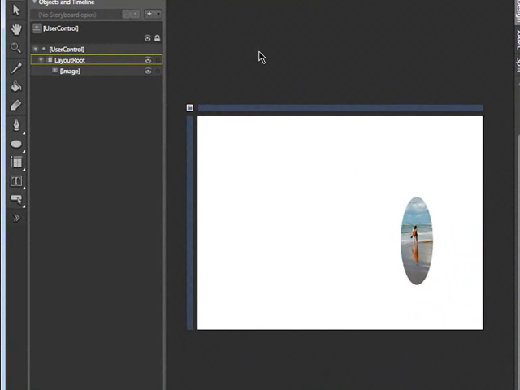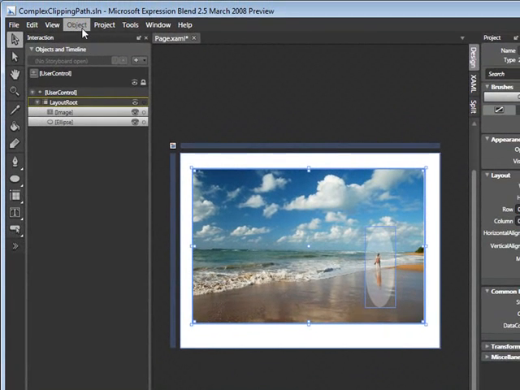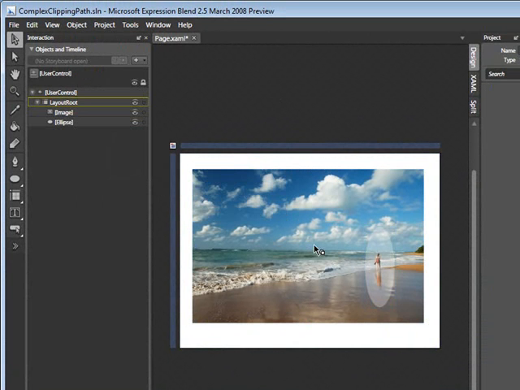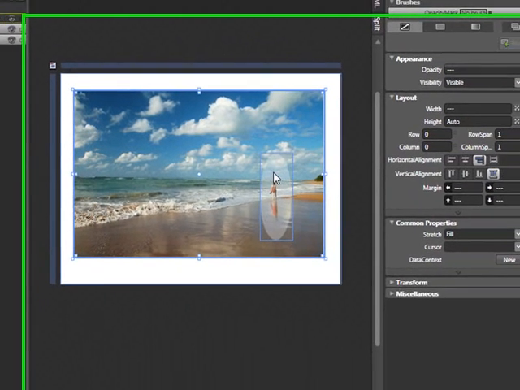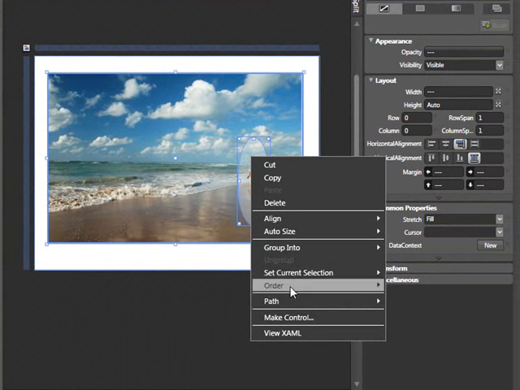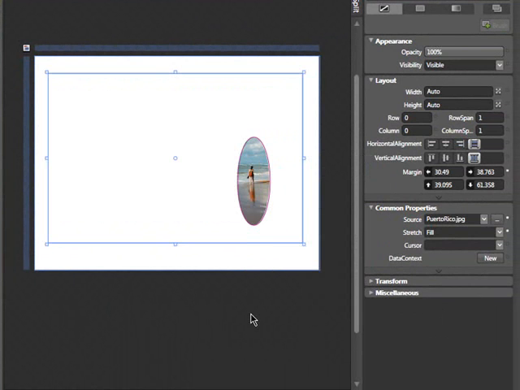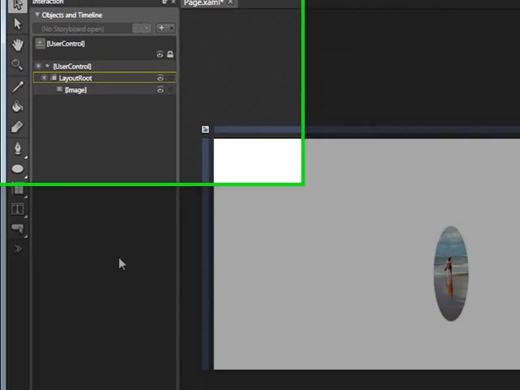I'm just going to do a quick Control Z to undo what we did, and just to show you one thing. Now, if you note before, we clicked Object, Path, Make Clipping Path. This is also available. You could select your ellipse and your image again. You should also be available here in the right click or context menu, Make Clipping Path. Same thing. And it's also available here in the Objects and Timeline panel as well.